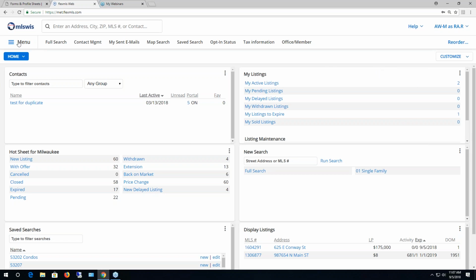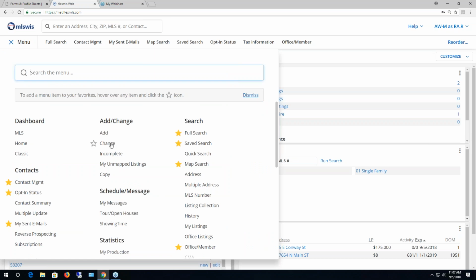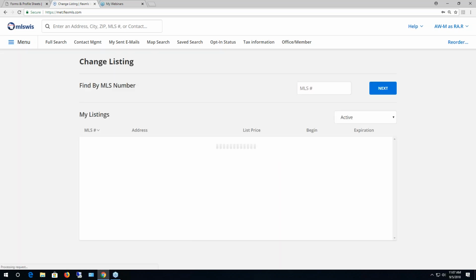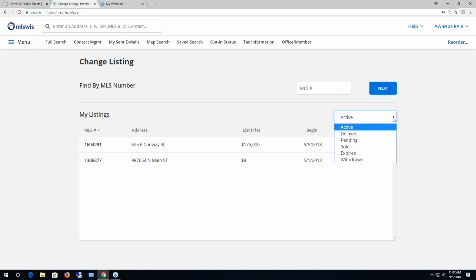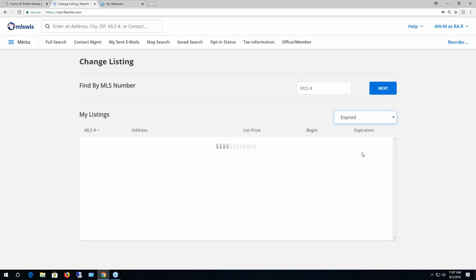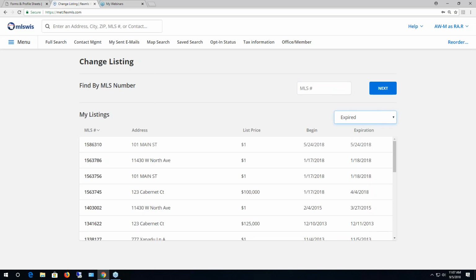So when you go into menu, underneath add change, you've got change. So there's our listing that's right here. When you click on it, and notice here it's showing you just your active listing. So if you're like, hey, where's my delayed listing or my pending listing? I don't see it. You can switch the status drop down here and show those listings. So if I do expired, it'll show all the expired listings that were under this account. So that's how you can switch that.